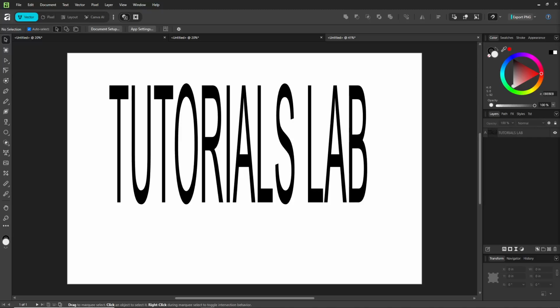Welcome back, everybody. Today I'm going to teach you how to modify text in Affinity Designer. Whether you're working on a logo, poster, or any graphic design project, knowing how to customize your text properly can make all the difference in creating professional-looking designs. Let's dive right in. First, launch Affinity Designer on your computer.